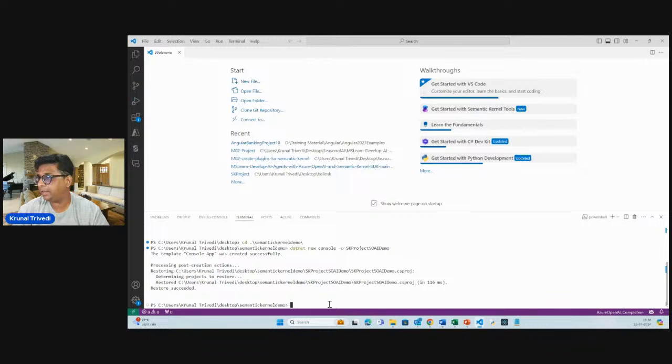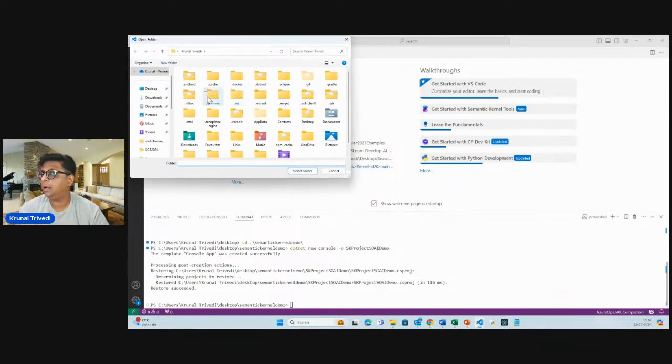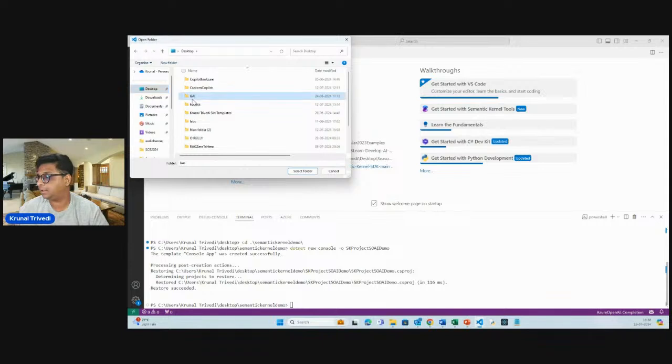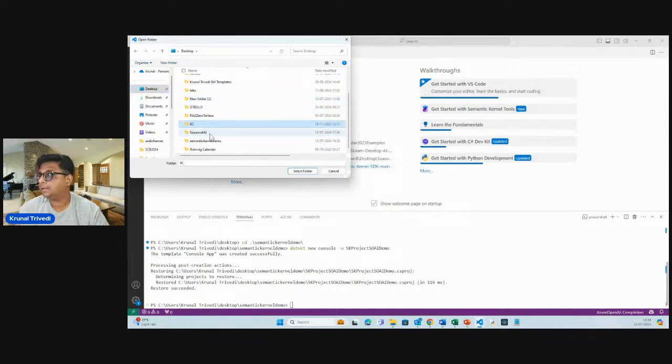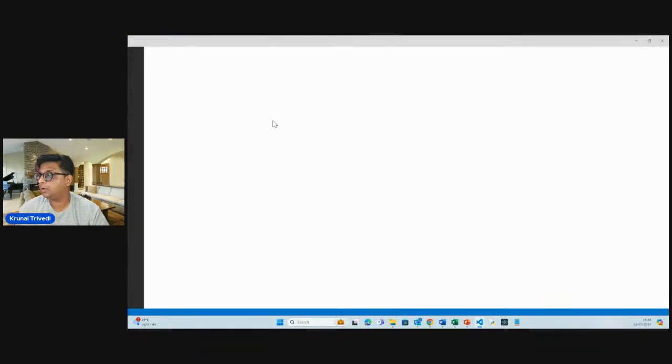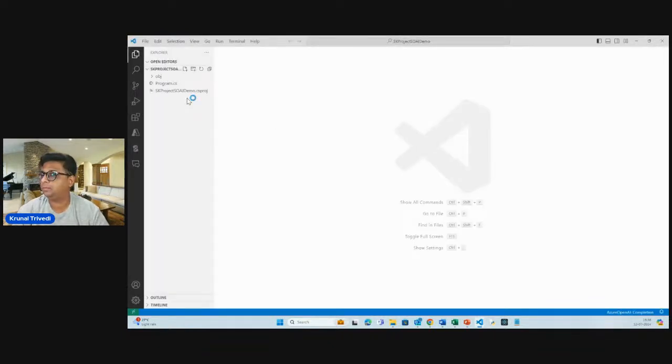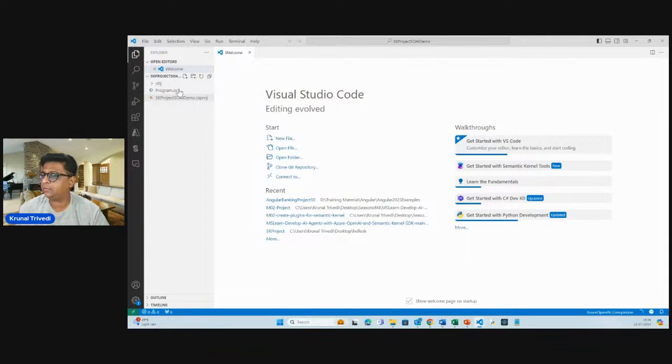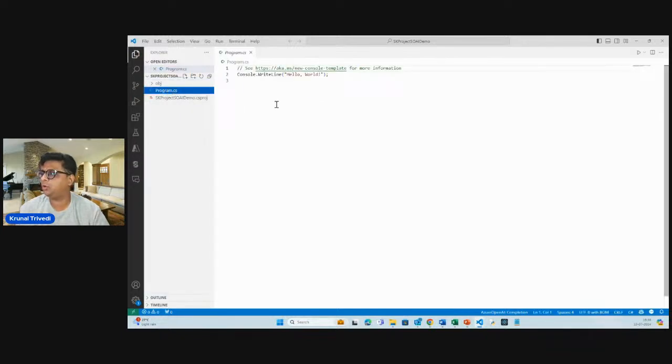Let me just go to my folder structure here, and from the desktop I write SK project, semantic kernel demo, inside that SK project. Yeah, so I'm here inside my project structure now. You can see as of now it is a pure .NET Core console application, nothing else.